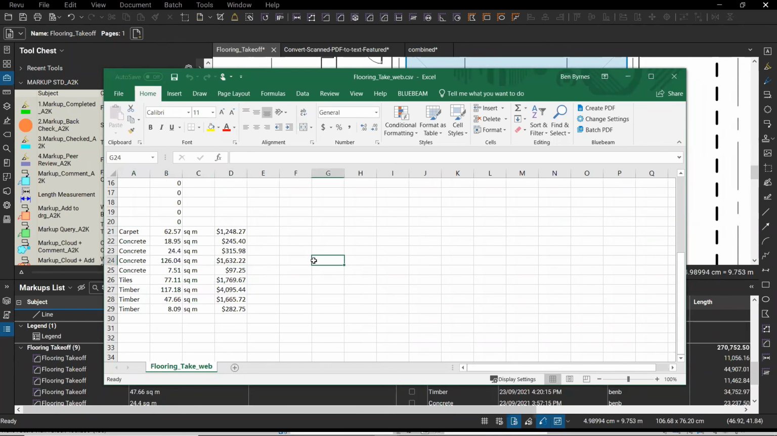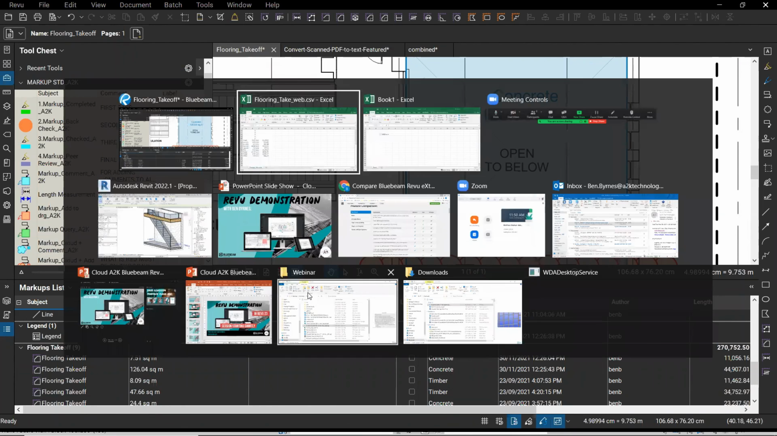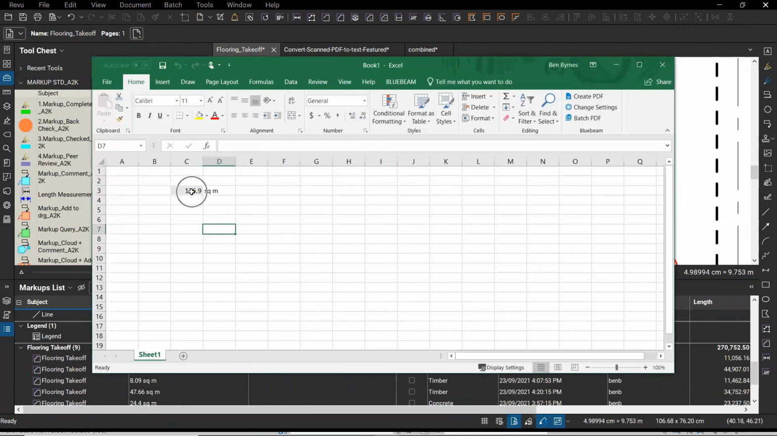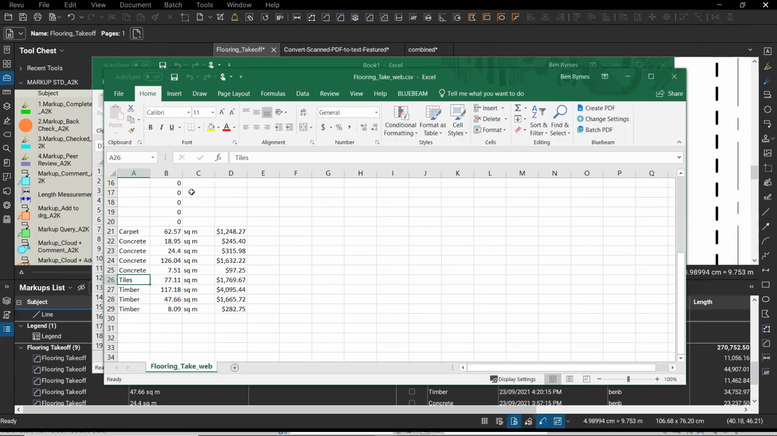Now the issue with this, and obviously that's fantastic, and I could group it by the different quantities as well and get all that out, is that this won't stay live. If I come in and do another area of concrete, I would need to re-export it. That's the difference between a live link, which will constantly stay updated, and, for want of a better word, the dumb link that's not actually live linked to the project.